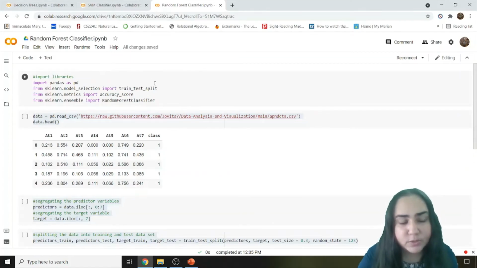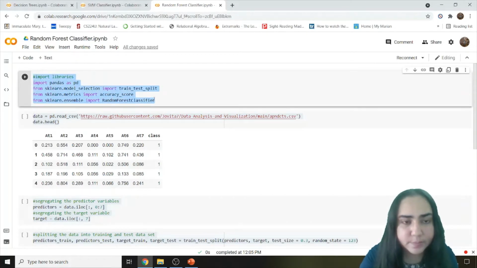To implement the random forest classifier, we will be requiring all of these libraries. Once again, we have pandas to do the reading of our CSV file. From sklearn, we are getting three things. One is model selection for the train test split module. Another one is metrics to use the accuracy score so that we can check the accuracy of our classifier. And from ensemble, we are going to get RandomForestClassifier to actually do the classification.